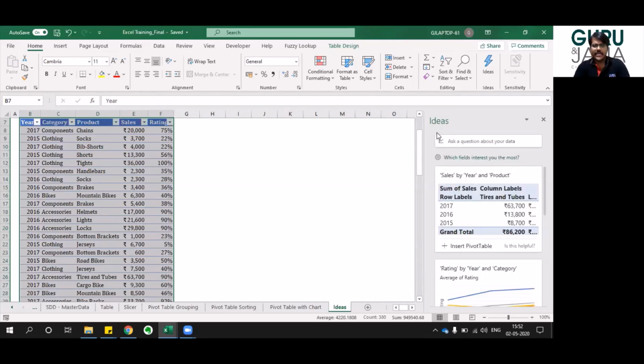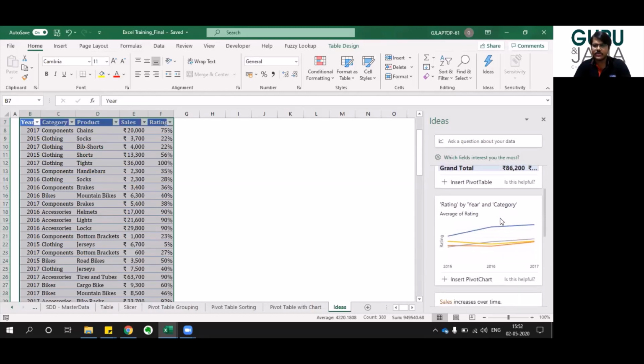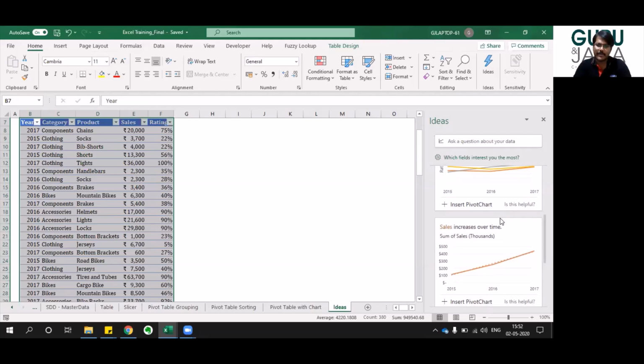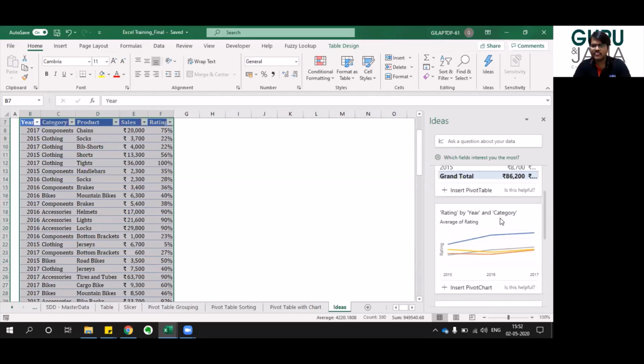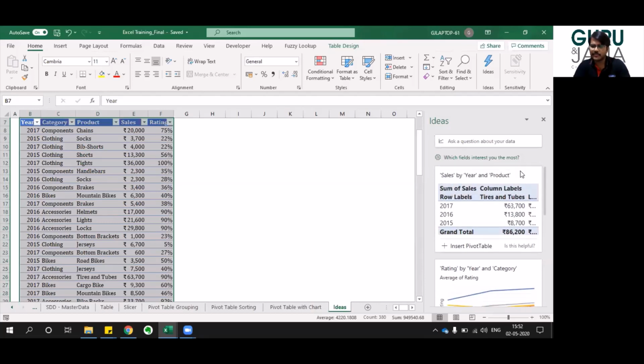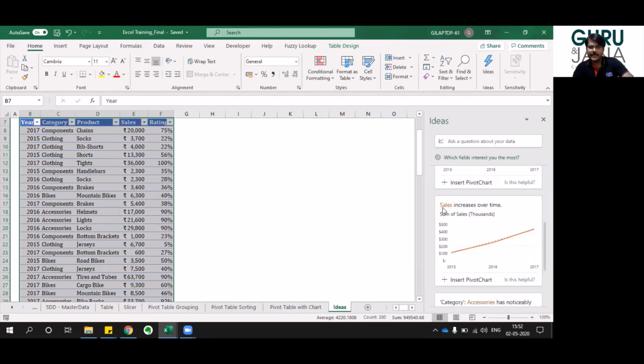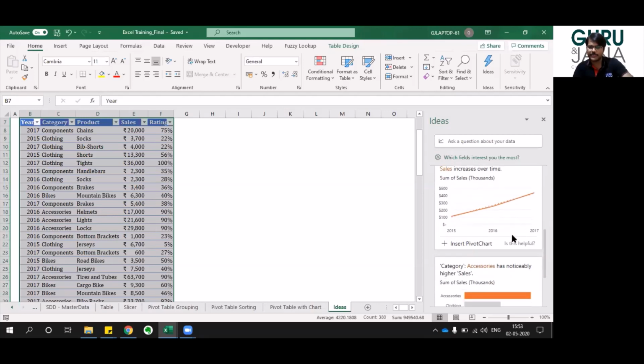what Ideas will do is apply its machine learning capabilities, analyze the data and start giving you the data insights both in the form of Excel charts, pivot tables and pivot charts. See here what it has done. It has shown you sales by year and product. It summarizes your sales by corresponding year and for corresponding products. It has given a chart wherein rating, this F column rating, by year and by category. Third one is sales increase over time, over the years 15, 16, 17, how my sales has grown.